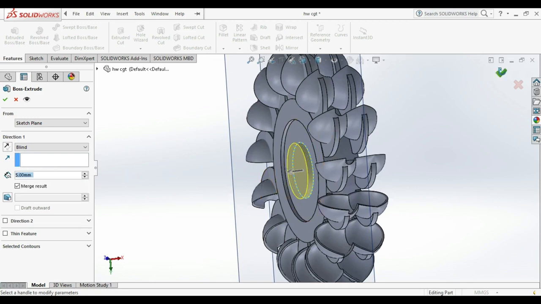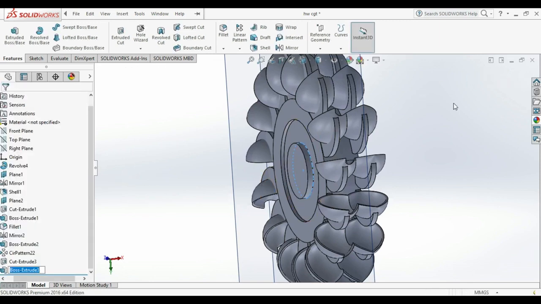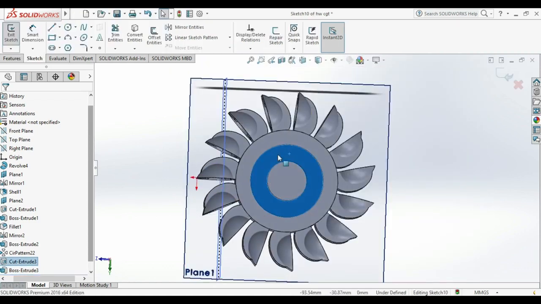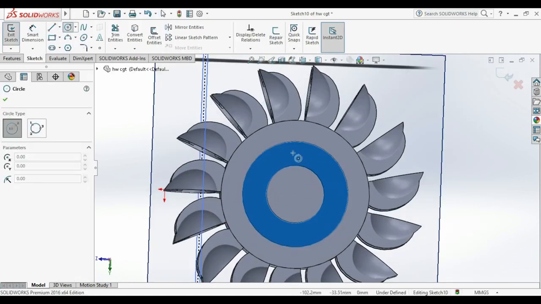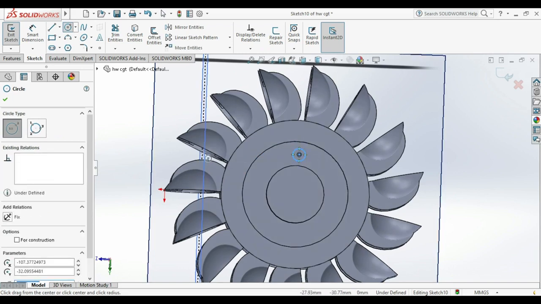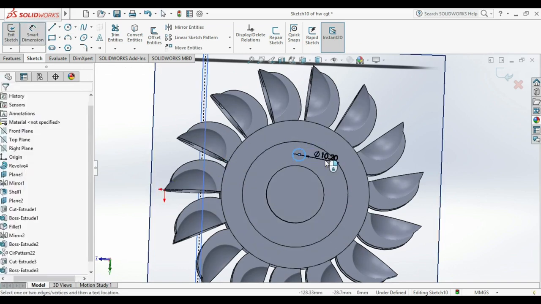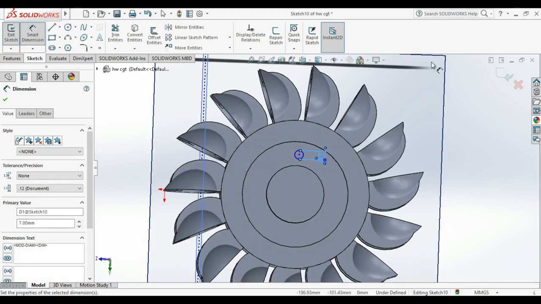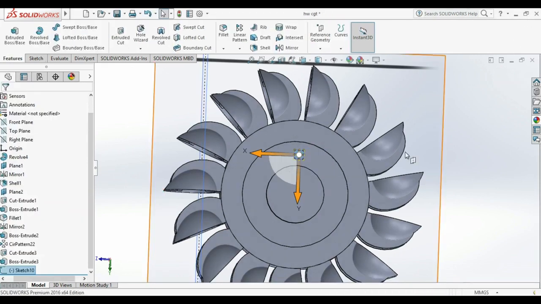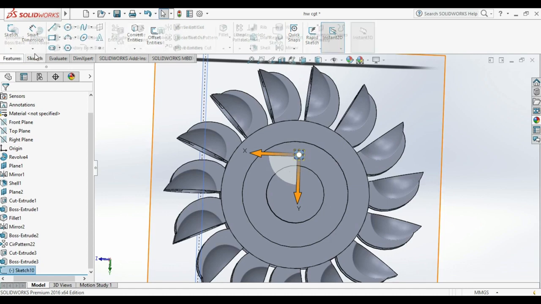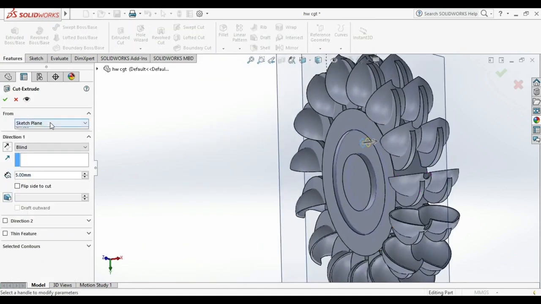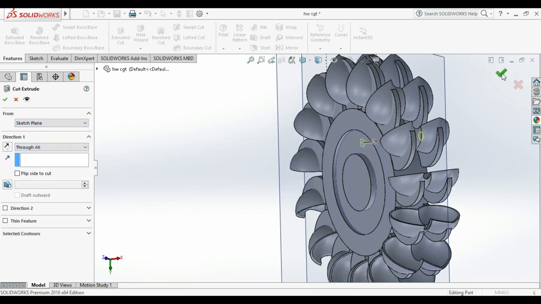There we have it. Now we also want to draw several circles in between these two circles we just did, and extrude them all the way to the other side. We now set the dimensions for the circle, then features, extrude cut. We choose through all.